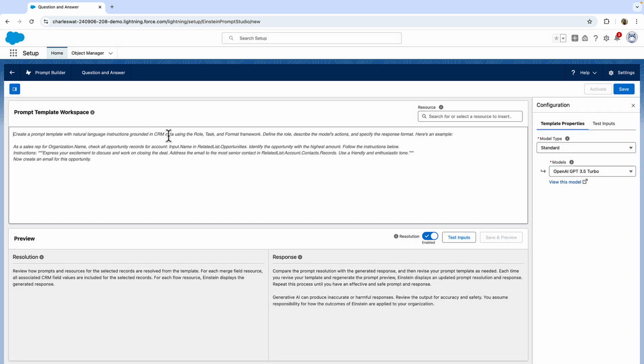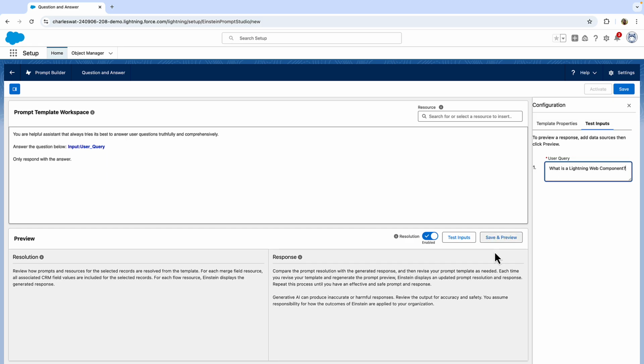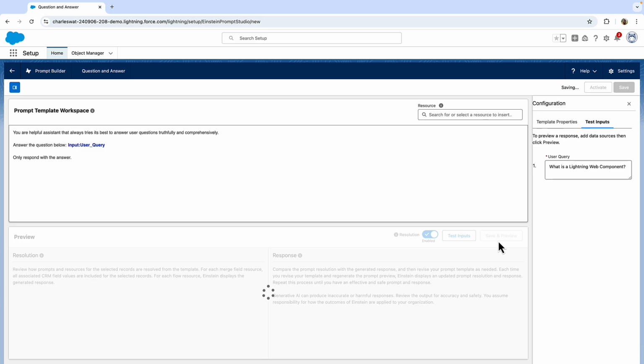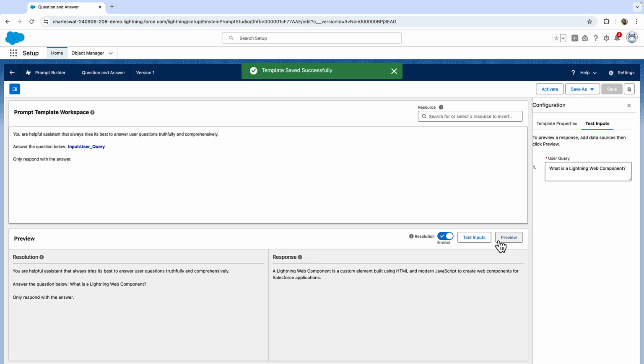Inside of our Flex template, we'll write a quick prompt to instruct our large language model to answer user inputs. These are the inputs from the text field. When we're done with our prompt template, we can test our prompt by clicking on Test Inputs in Configuration and inputting some test values. When we're done with our test values, we can click on Save and Preview to see how our prompt works. When we're happy with our prompt, we can go ahead and activate it by clicking Activate.